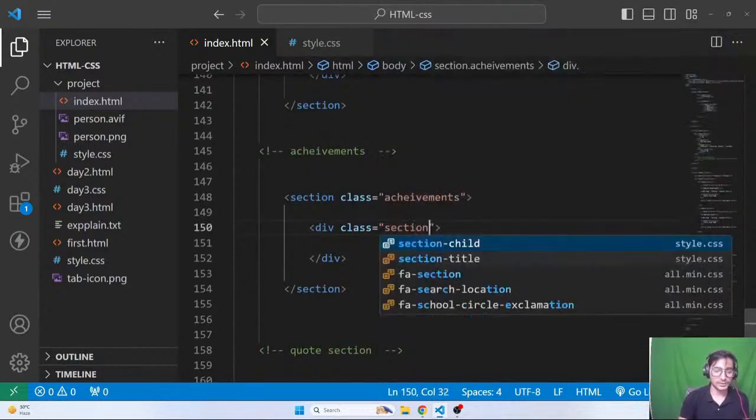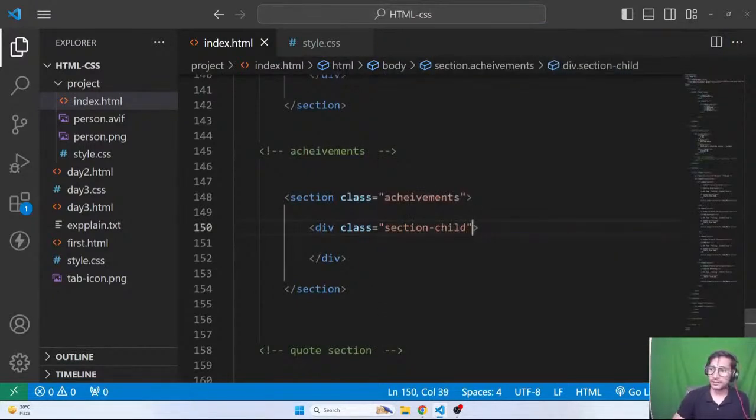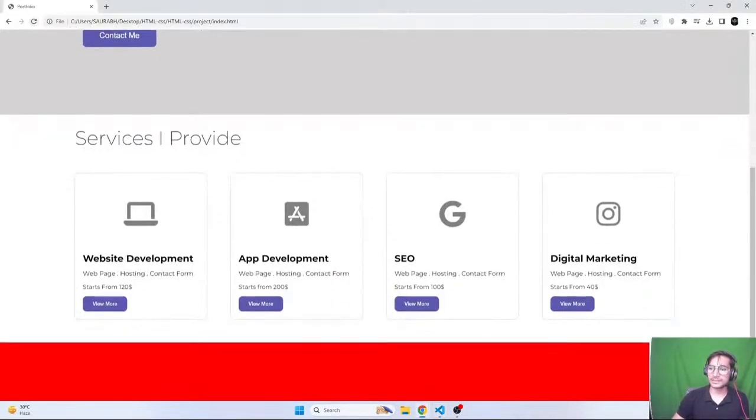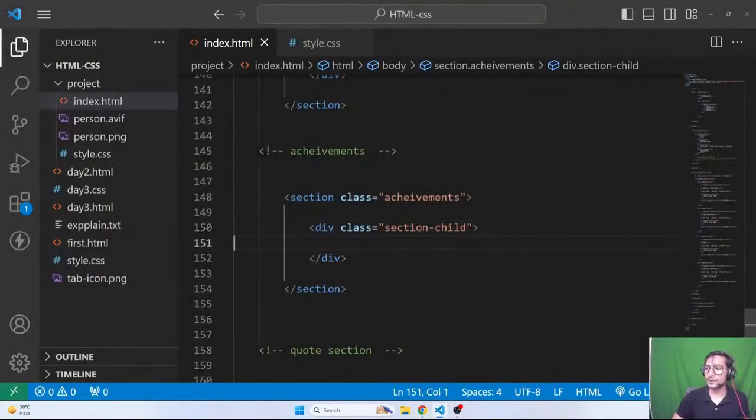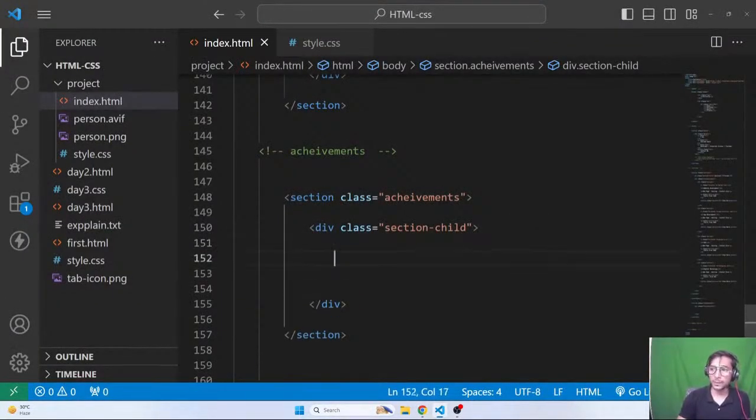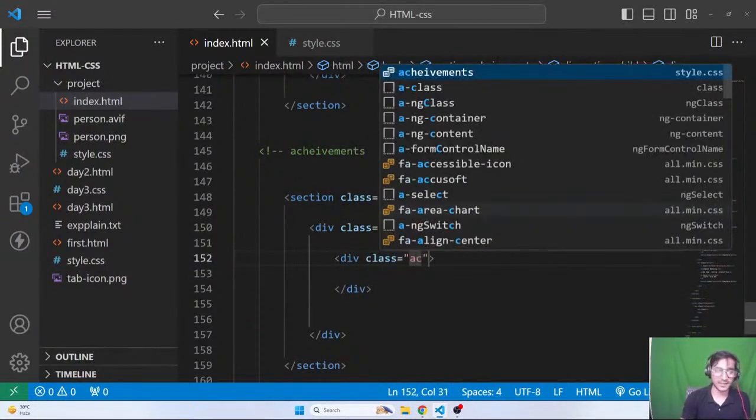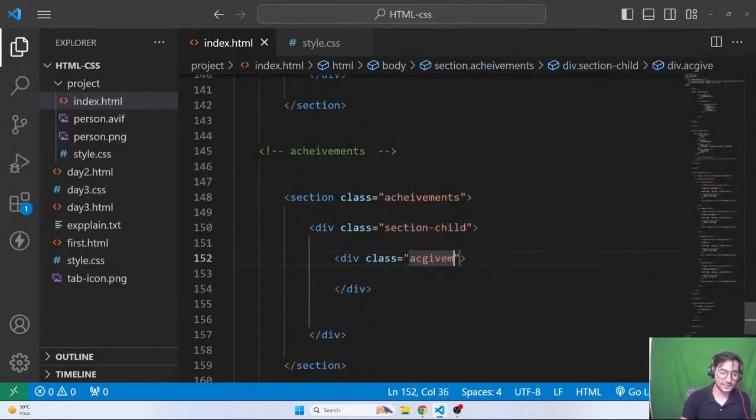So section child. Okay. So it's in there, don't worry. It's also having some padding. And now inside this, let's create one achievement first. So one div, give it a class of, let's say, achievement, single achievement. I hope the spelling is correct.